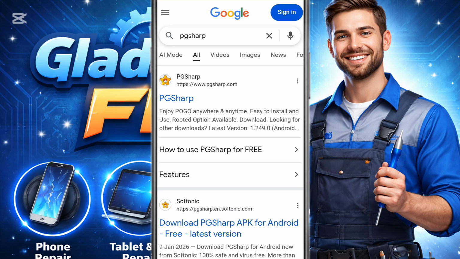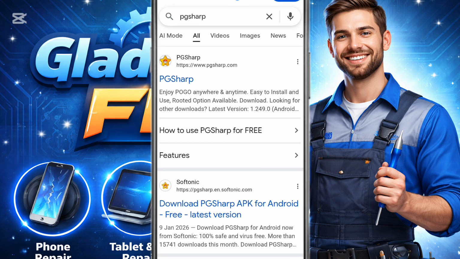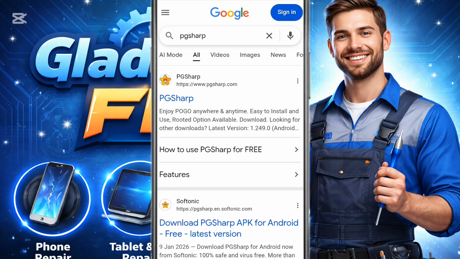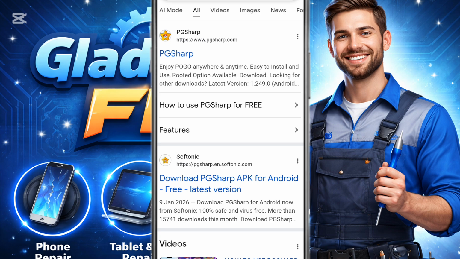In this video, I'll share with you a step-by-step guide on how to download and install the latest PGSharp Pokémon GO on Android. So the first thing you have to do is to launch your browser. So right here, you type in PGSharp. Click on the website here that says download PGSharp APK Android latest version.